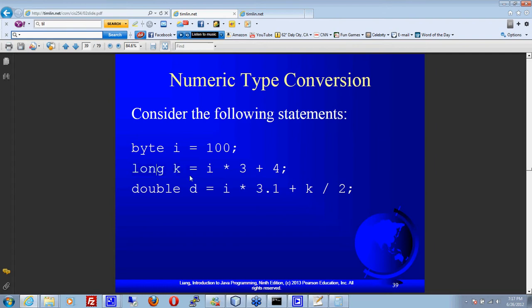Not a problem. And then double d is basically, now we go even a little bit further, 3.1 plus k divided by 2. This is definitely going to wind up being a floating point number. These are all promotions. Byte to long is a promotion, and long to double is a promotion. A demotion would be going the other way around.